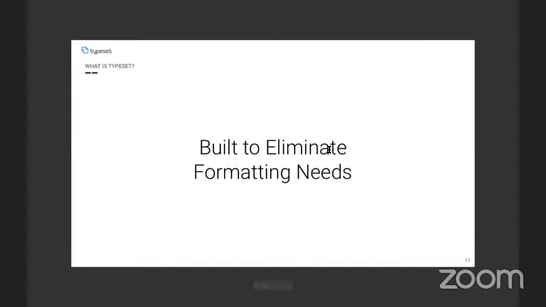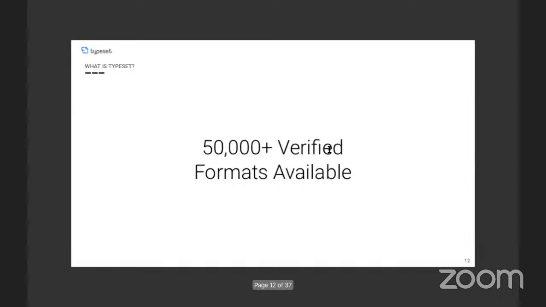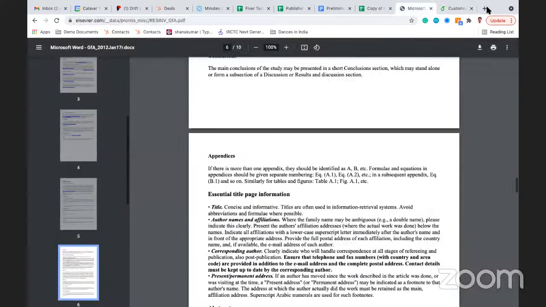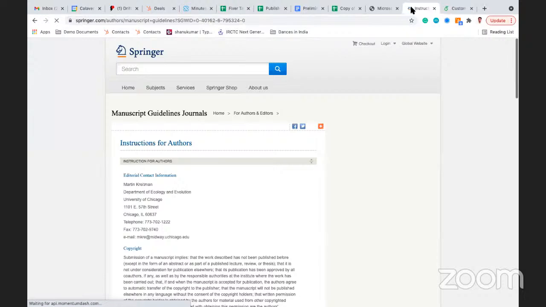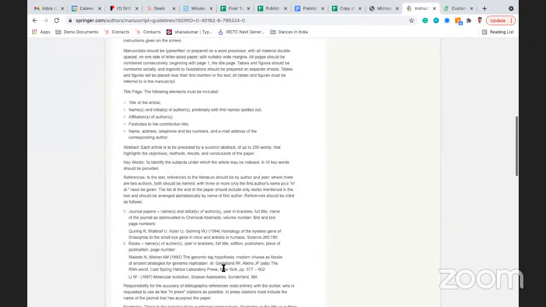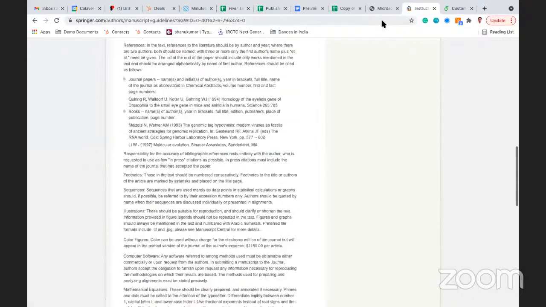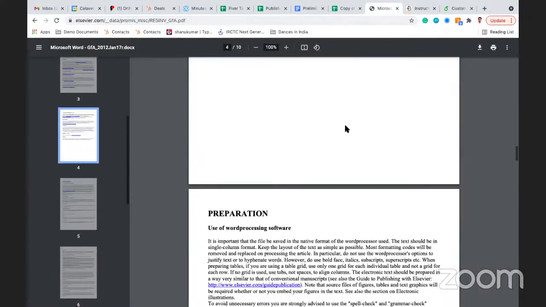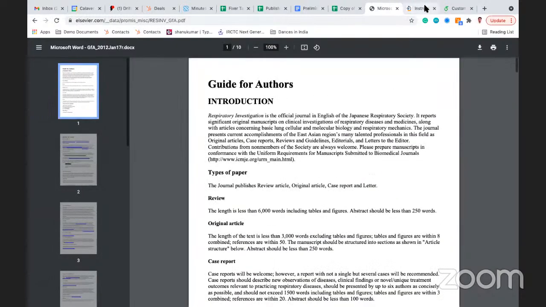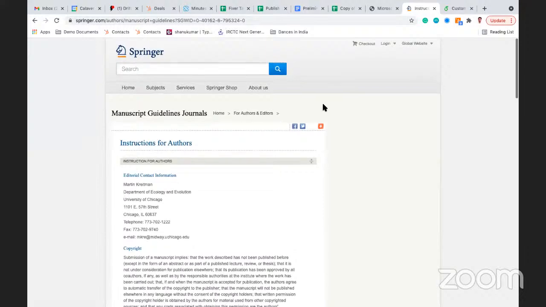Now, TypeSet has been built to eliminate the formatting needs, right? And what we have done is we have converted these guidelines. As I was mentioning before, every journal has a different guideline. So this is a Springer author guideline, and it shows you how references should be called out. These guidelines vary from one journal to another. The guidelines for an Elsevier journal are completely different from the guidelines of a Springer journal.